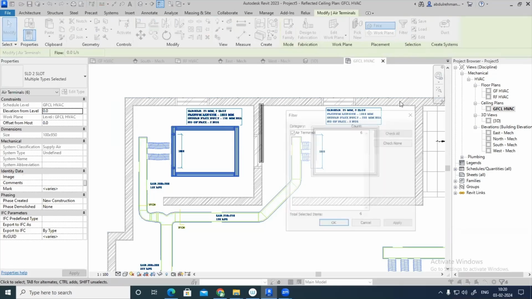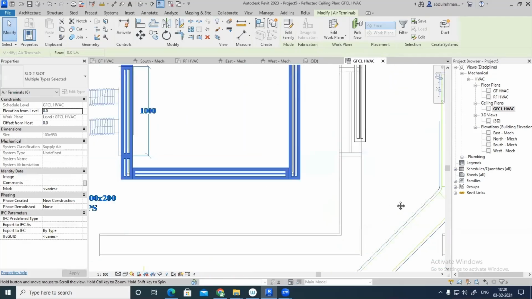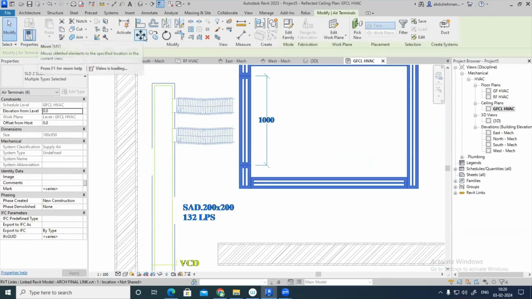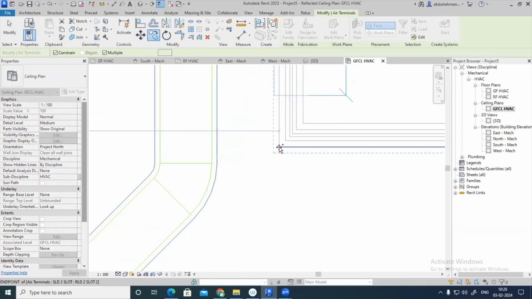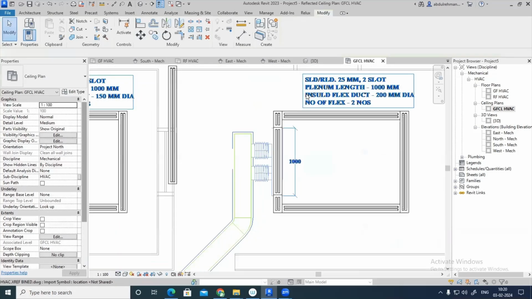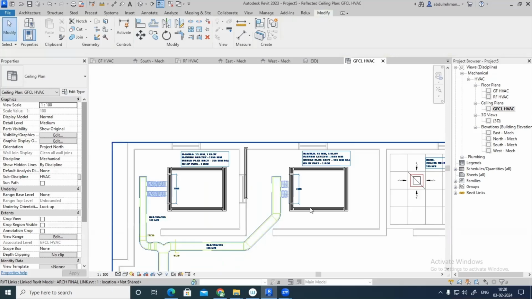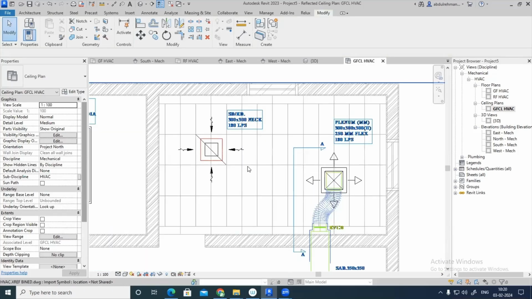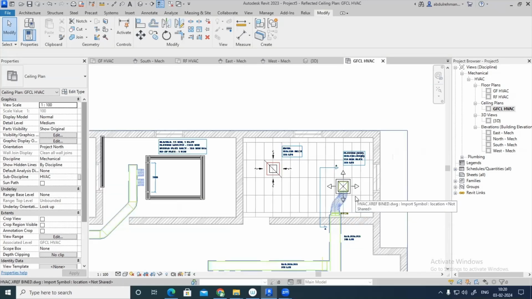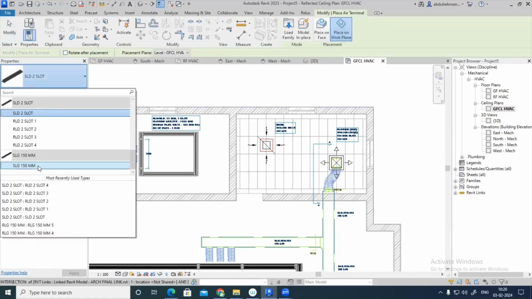Okay. Just go to the filter option. Air terminal. Okay. So with respect to this point, I'll be placing it there. Okay. Now I have placed the same diffuser. Placed it. Now this one I have to place a 300 square diffuser. 300 diffuser. Okay, so just let me go to systems, terminal. Square diffuser, it is already there.